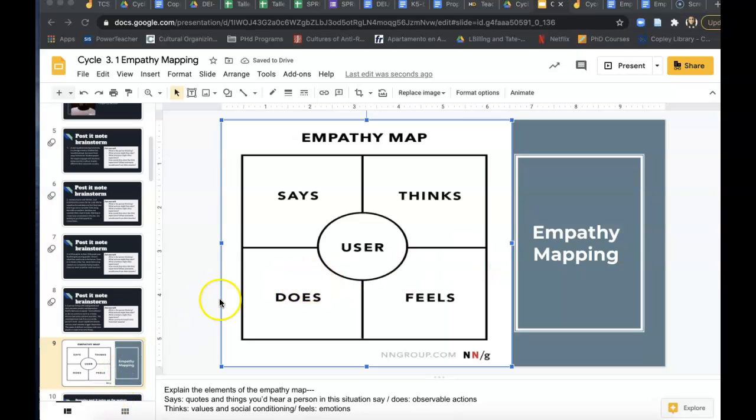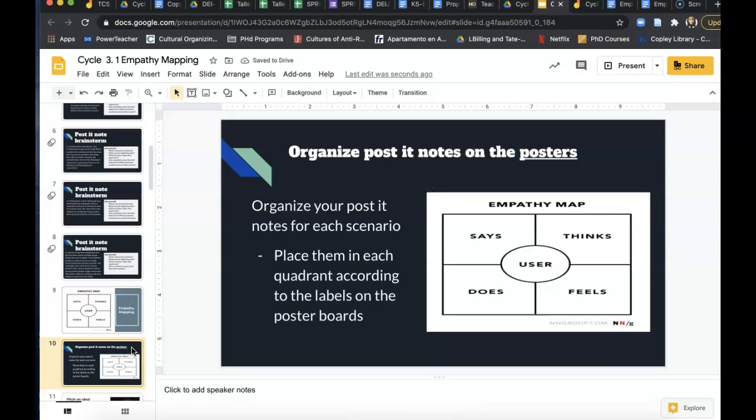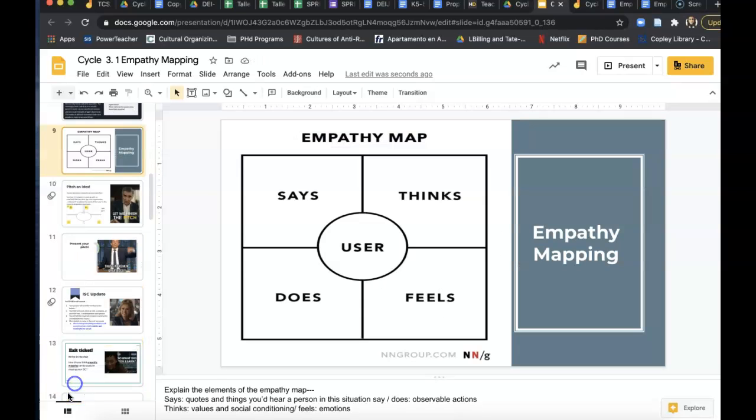And that's a skill that we're going to be learning about, empathy mapping, because it's going to help us in designing our innovation for social change. So then after you explain that, you're going to tell them that they're going to go into breakout rooms.